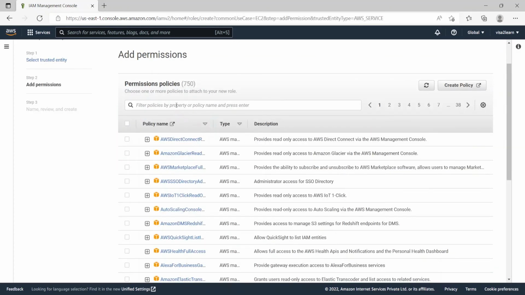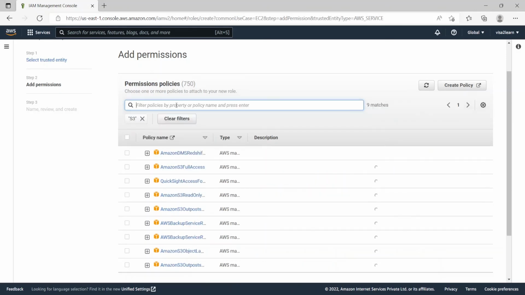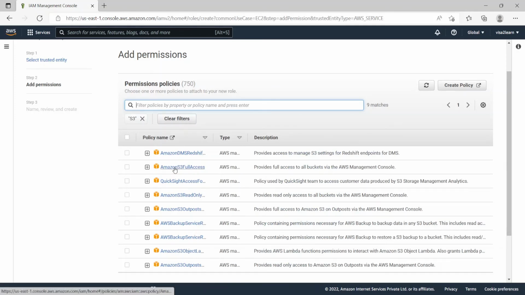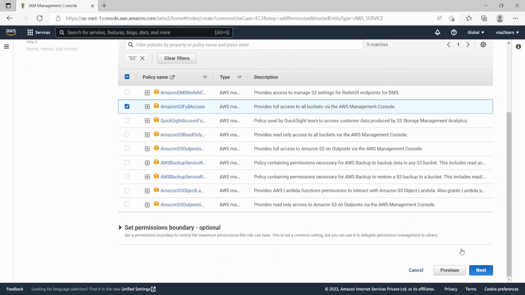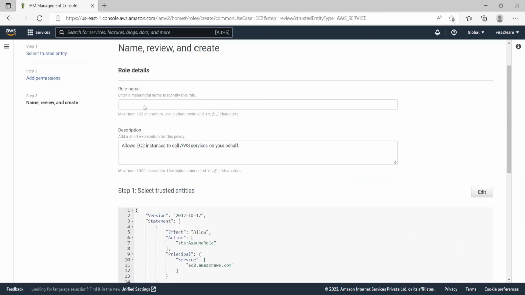Here I have to attach the policy. So let's say I need S3 full access. I'll search for S3 and here there's Amazon S3 full access. I'll select that and click on next. Here I have to provide a role name. So I'll say S3 full access.